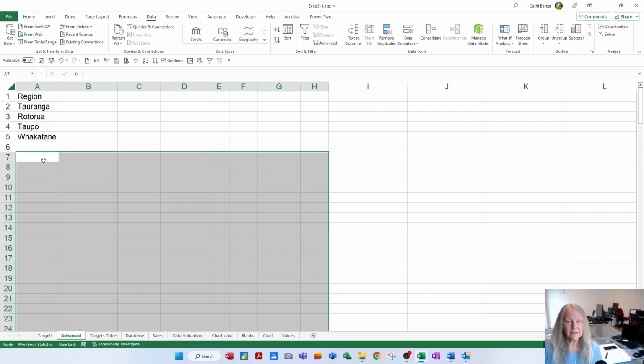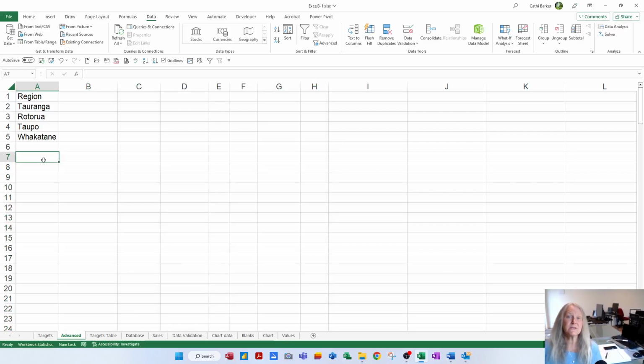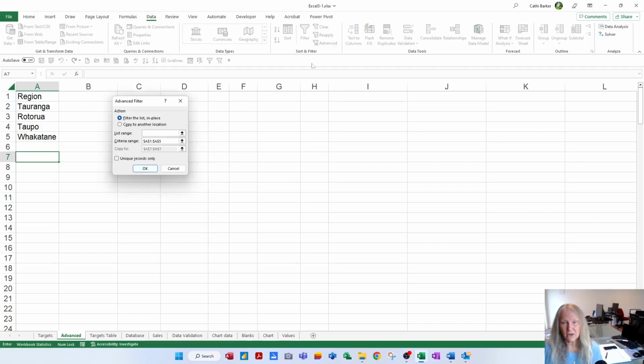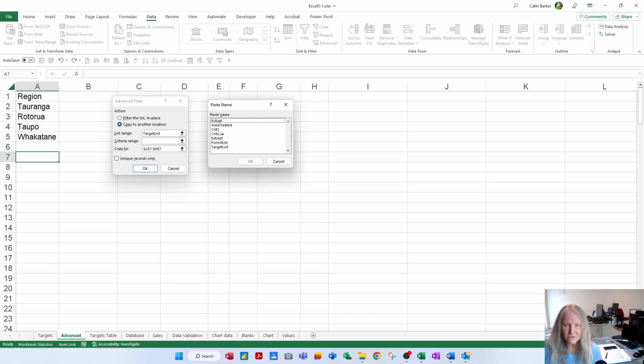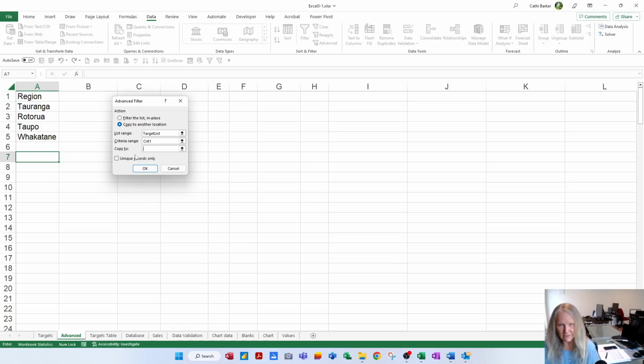I'll then click back in A7 and I'll repeat the advanced filter. I'll go to data in the ribbon and I'll choose advanced. I want to copy to another location. I click in the list field, I press F3 and my list is called target list. Double click. Drag over this stuff, delete it, press F3. My criteria is crit 1. Drag over this stuff, delete it. I want to copy it to A7.